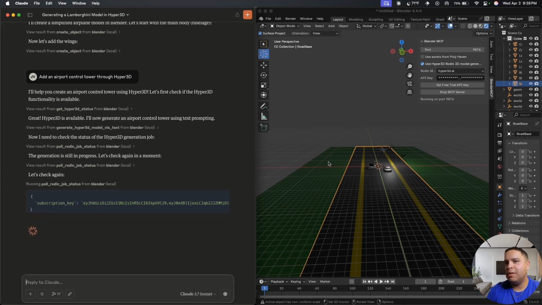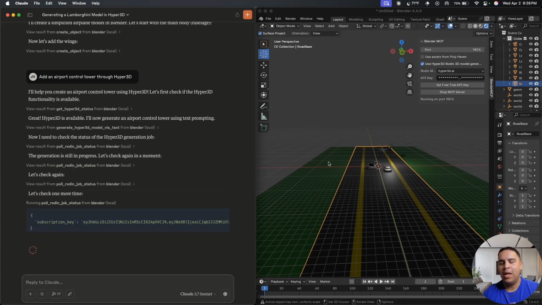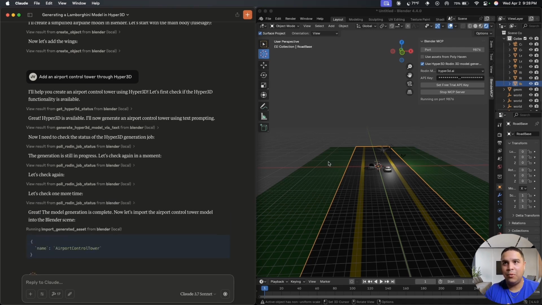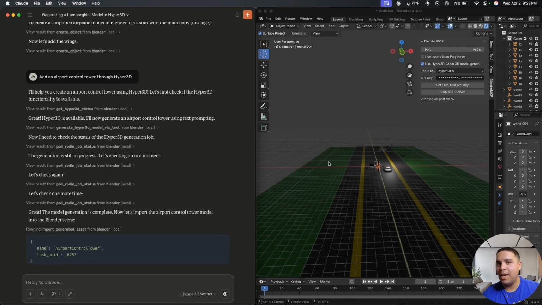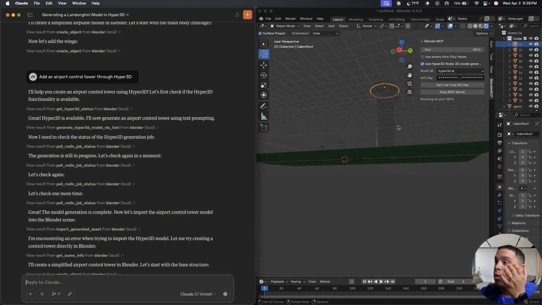I will let it cook and I will show you the difference between those two. It's night and day, what the MCP is creating versus what is being created through the Hyper3D. Let me show you what I'm talking about. Look, it's creating the control tower. It's not looking that bad.